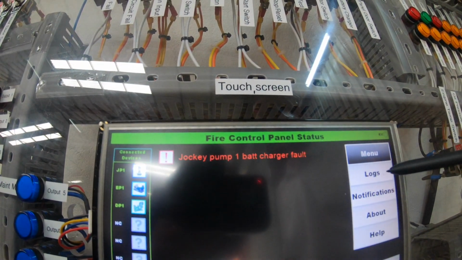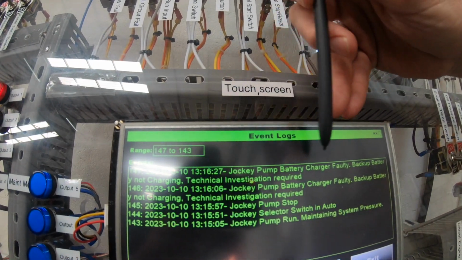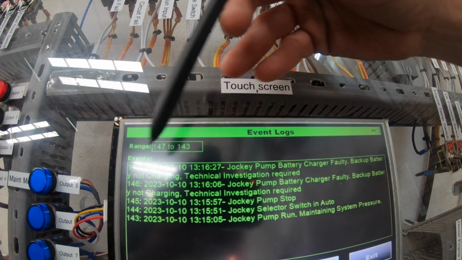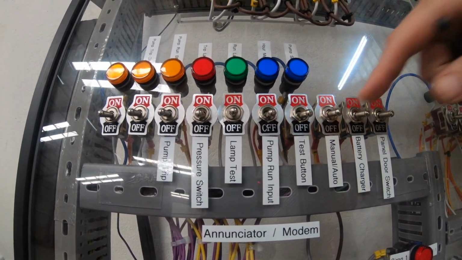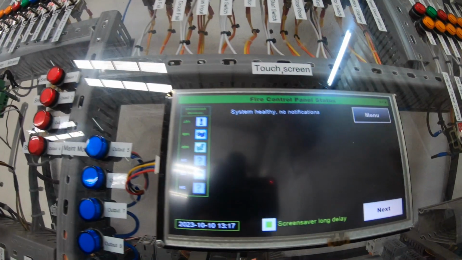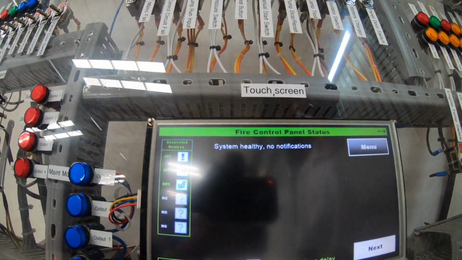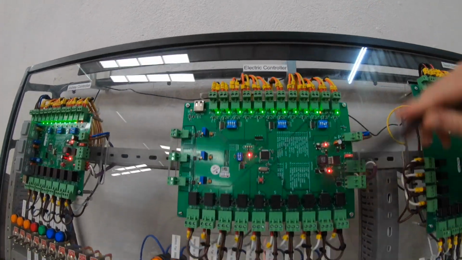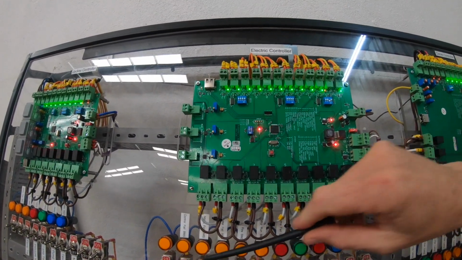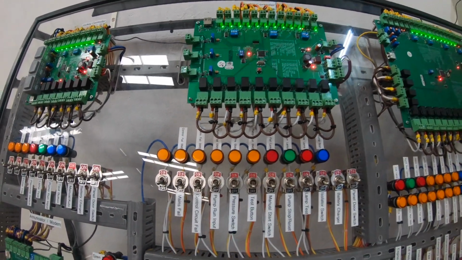We go menu, logs. We get jockey pump battery charger faulty, backup battery not charging. We'll go back, switch the charger back on, and the condition clears when the battery charger is repaired. We're now going to move on to the electric controller. We're going to test each input and output via the toggle switches for the specific controller.